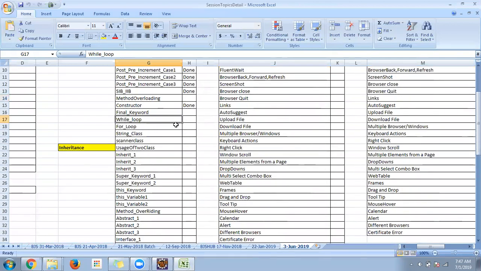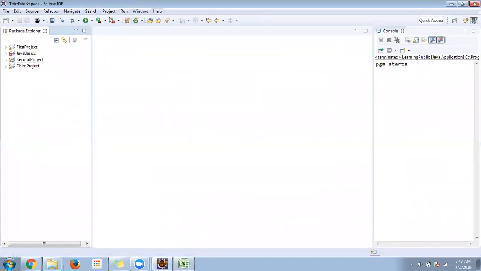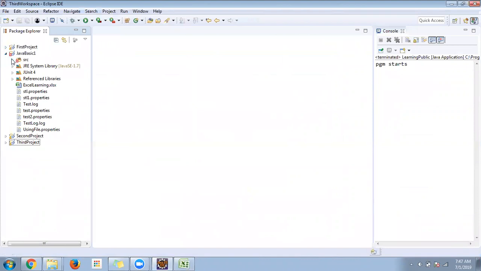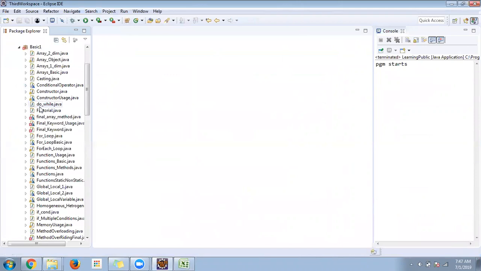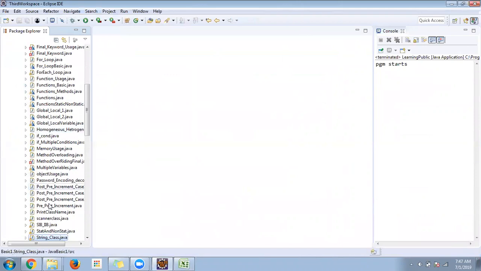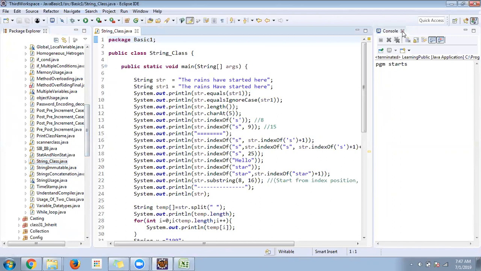So we have seen the while loop, and today we will go for the string class and then the scanner class. I told you string is not a data type in Java. It's a class, which also acts as a data type. Correct? So what is the advantage of that? We are going to see.